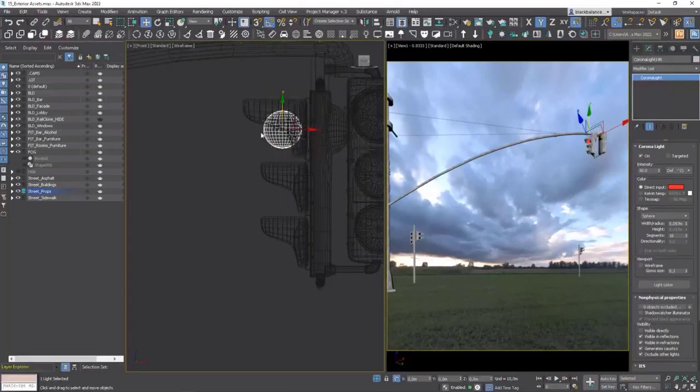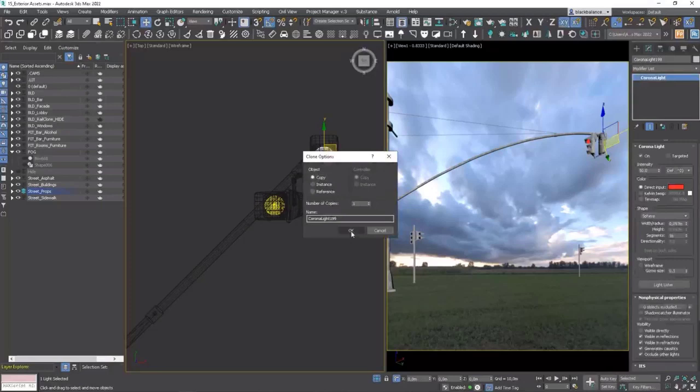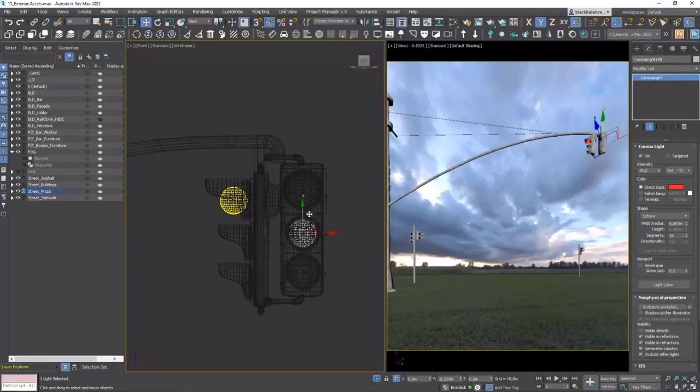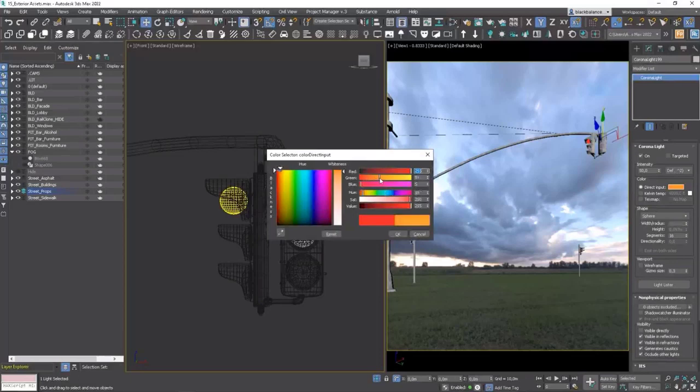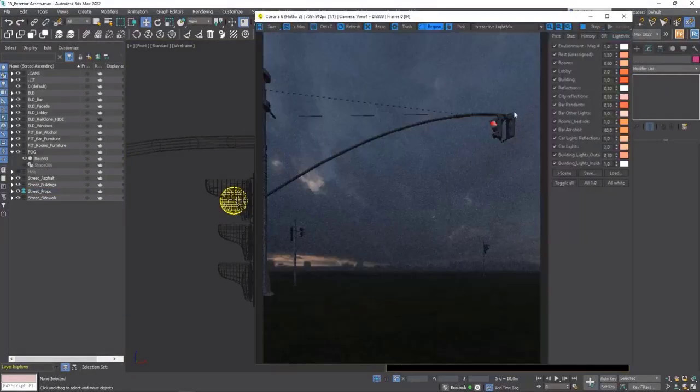Now let's copy the light and position it on another side. This time we'll do it orange. Let's turn on the fog and let's see what we have. First of all, let's make it white and let's increase the intensity. We want to create a nice glow from the lights caused by the fog. Okay, as it creates quite a lot of noise, let's change the intensity value in the light settings.